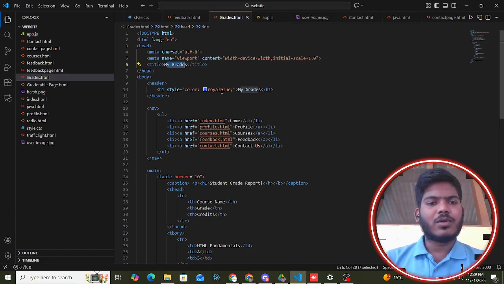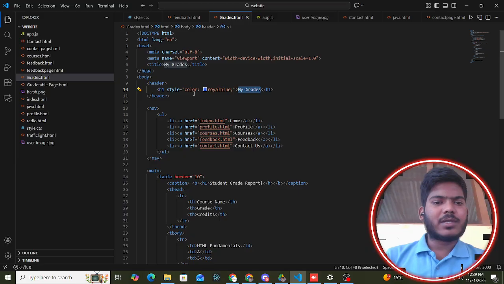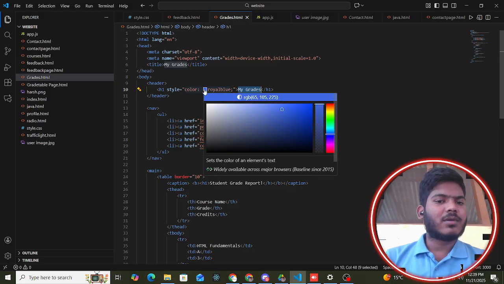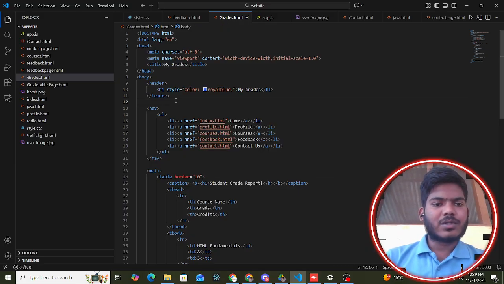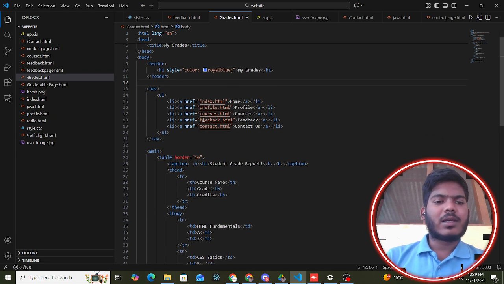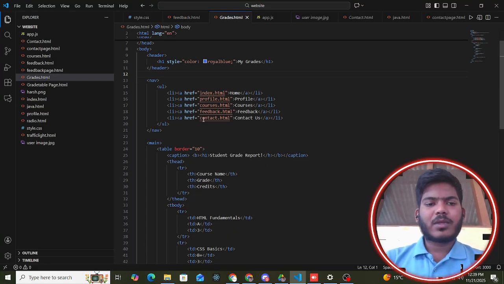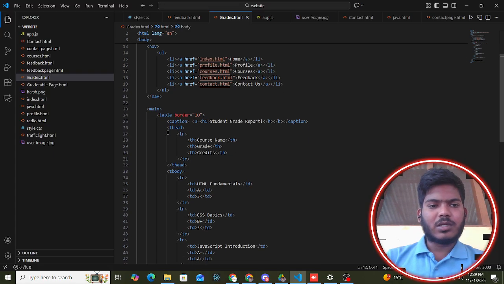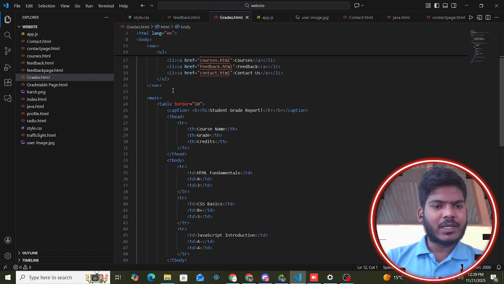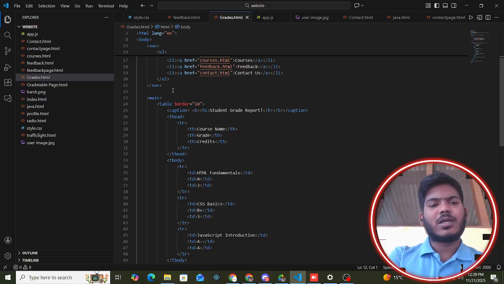This is royal blue. I give that heading the style color royal blue. After that I close the header and I use the nav tag for linking all other pages to my grade page. After that I use main for all the content in my page.